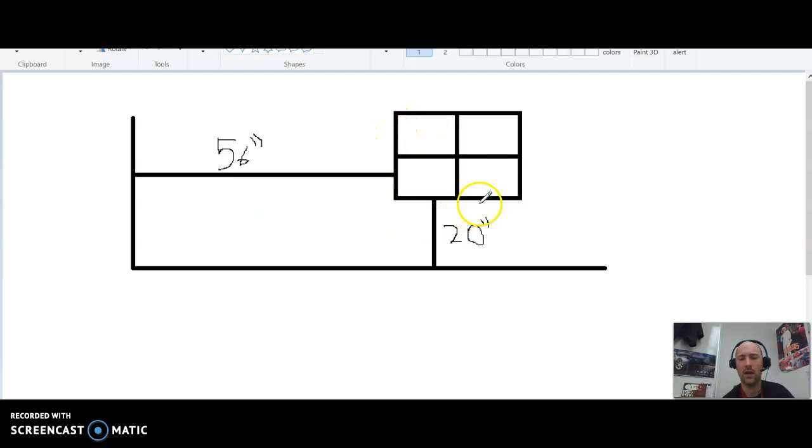So hope this helps when you guys are trying to figure out the relative location of your window or door.